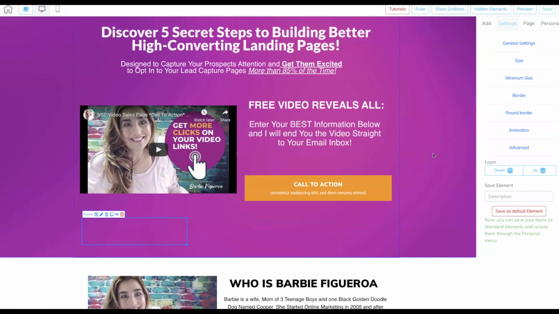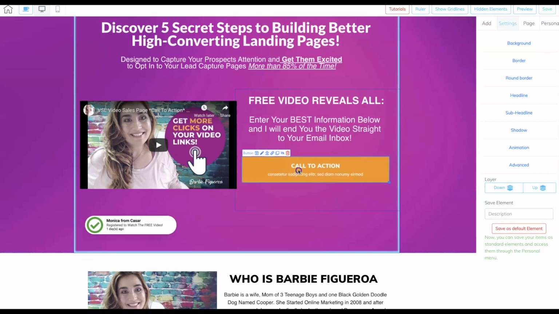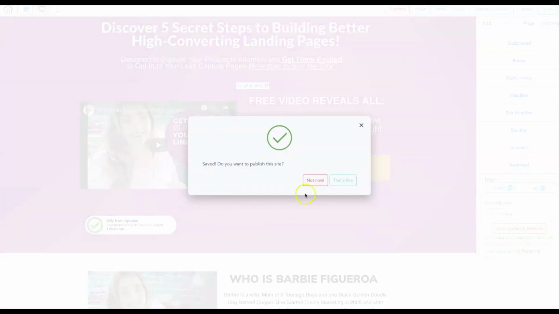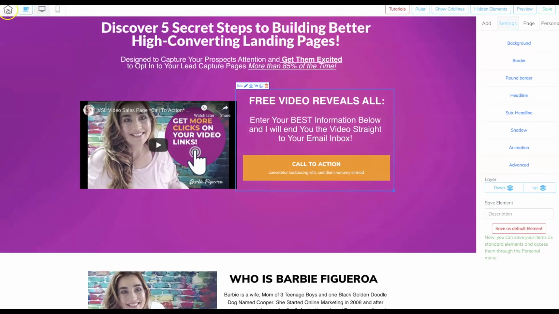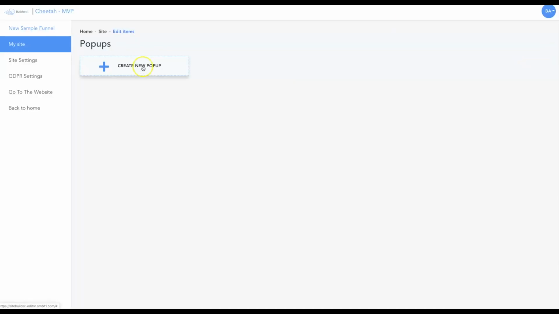Okay, so the next thing we want to do is add a pop-up so that when you click on this button, it opens up a pop-up form. So I'm going to drag this up just a little tiny bit. Okay, and I'm going to go ahead and click on save. And now in order to create a pop-up, you kind of got to leave this area for right now. And I'm going to go ahead and click on home. Now, when I click on home, that takes me inside of the website, which is the pieces of this funnel. Now, you'll see here it says edit items. Okay, so when I click on edit items, it's going to say create a new pop-up.